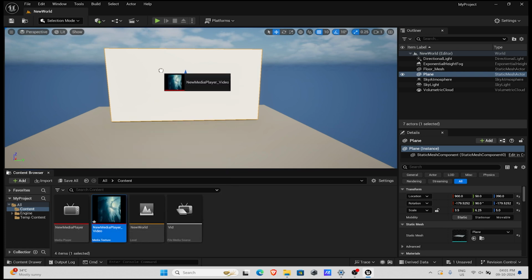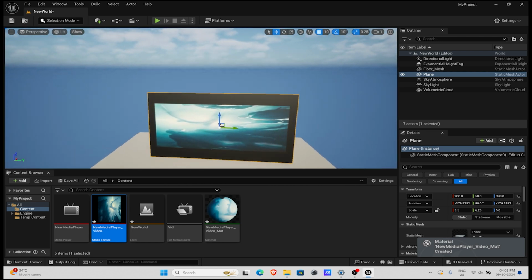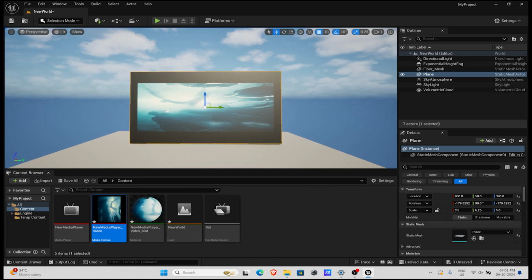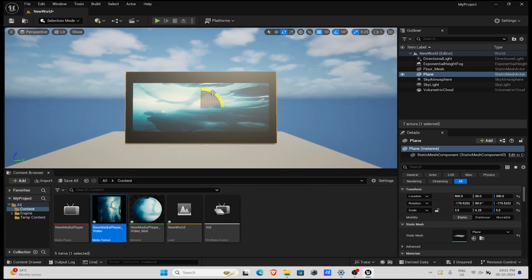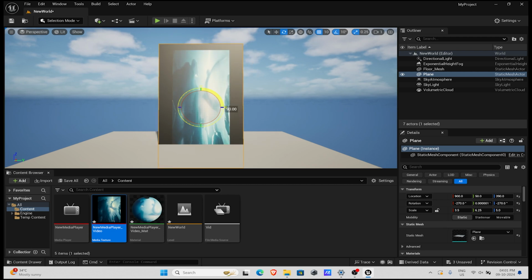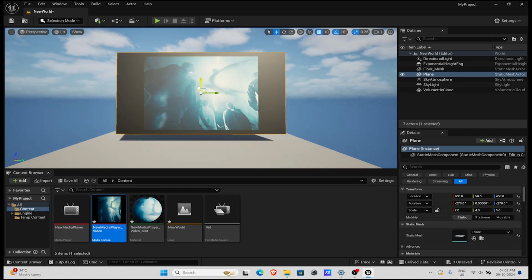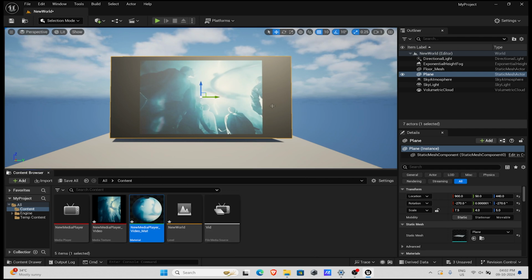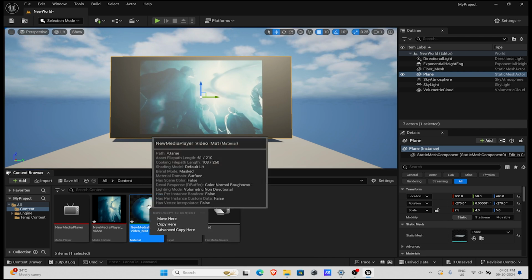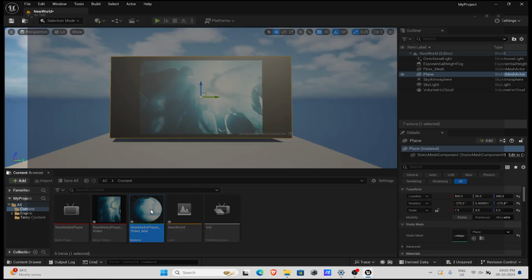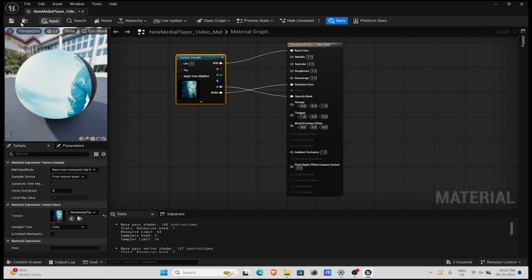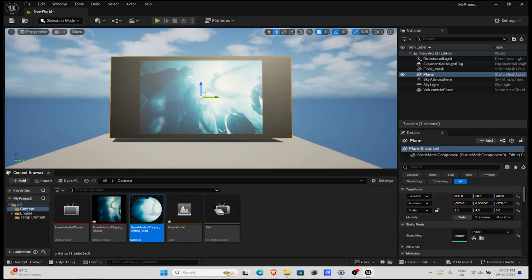Now drag and drop the media texture, and as you can see the orientation is not proper. So all you have to do is just rotate it and scale it. We can see the video on our mesh, but it looks dull. To solve this issue, go into the material graph and connect this RGBA into emissive color. As you can see, our video looks better now.